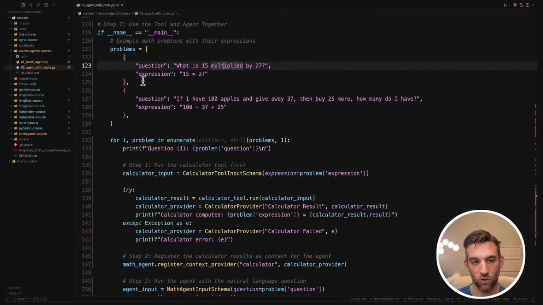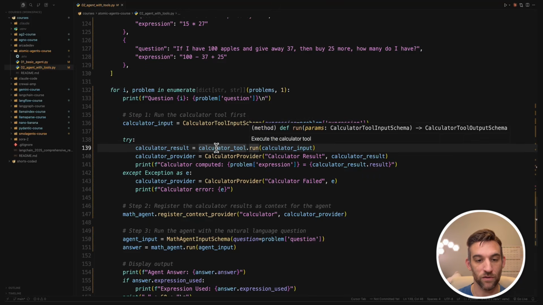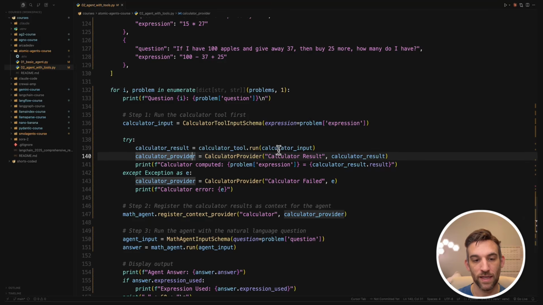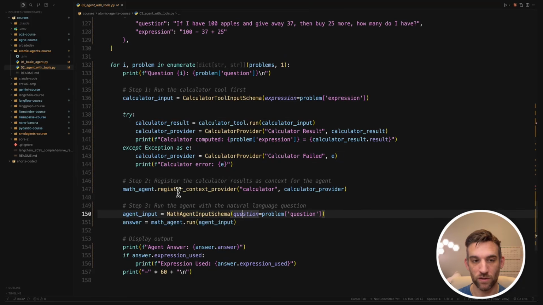So what we're doing is iterating over both of those problems. For each problem, we are going to run the calculator tool first. So we have the input, and then we run the calculator tool. This calculator provider is the result of that tool being run, and we're passing that into the math agent by registering a context provider. Then the agent is going to have a math agent input schema where the question is the problem question, and then we're going to run it. Now, I know that may not have made a lot of sense, so let's go ahead and run this so we can see how it looks.